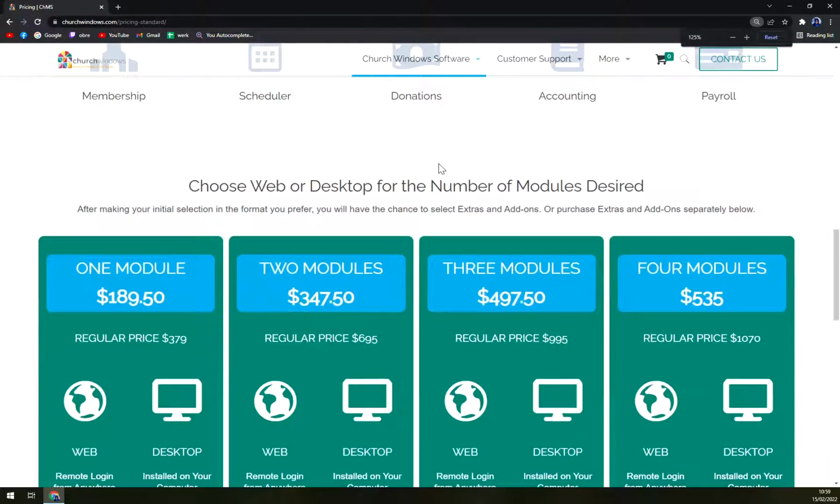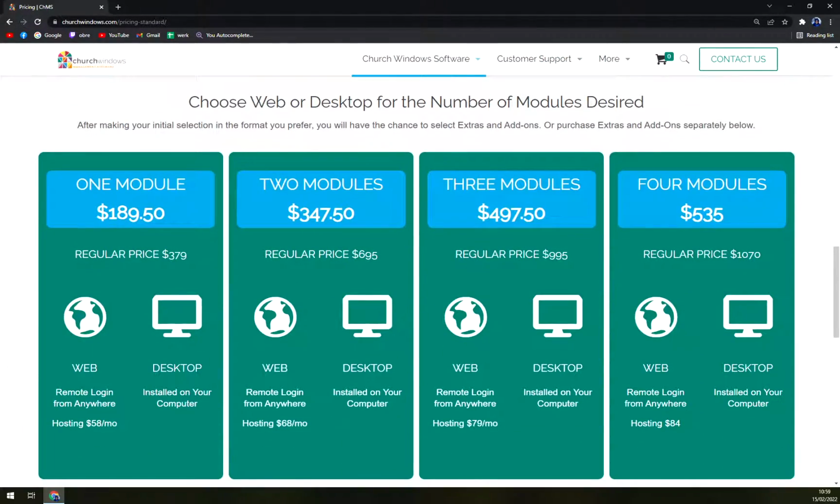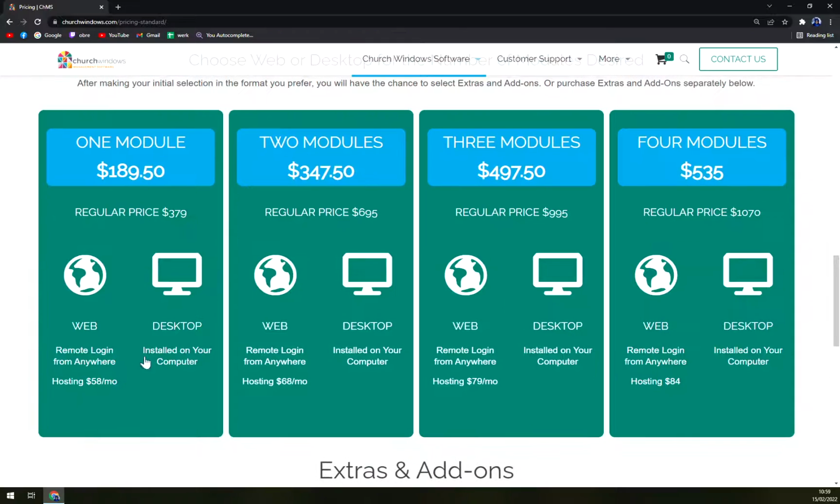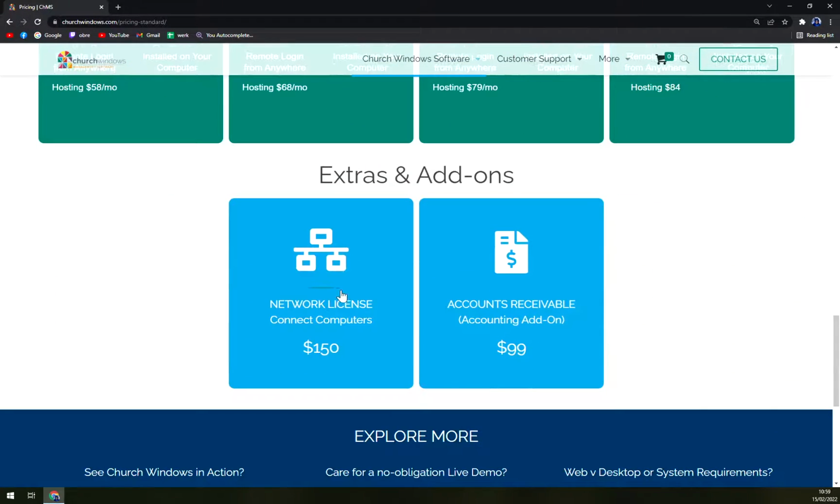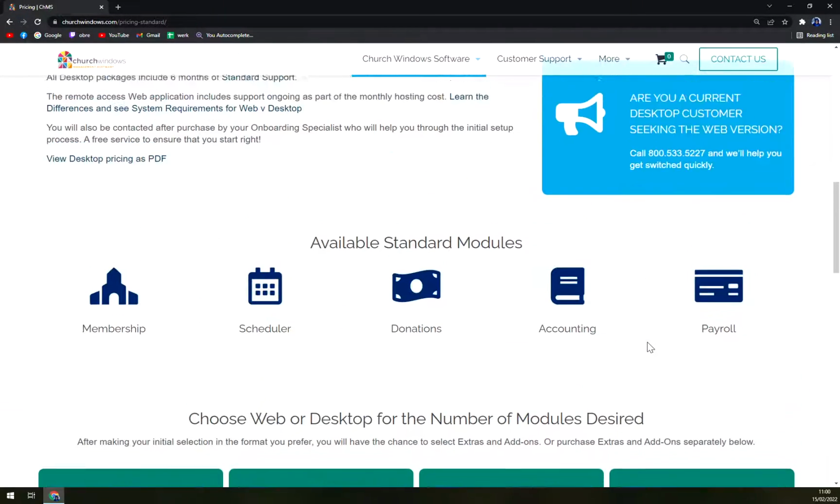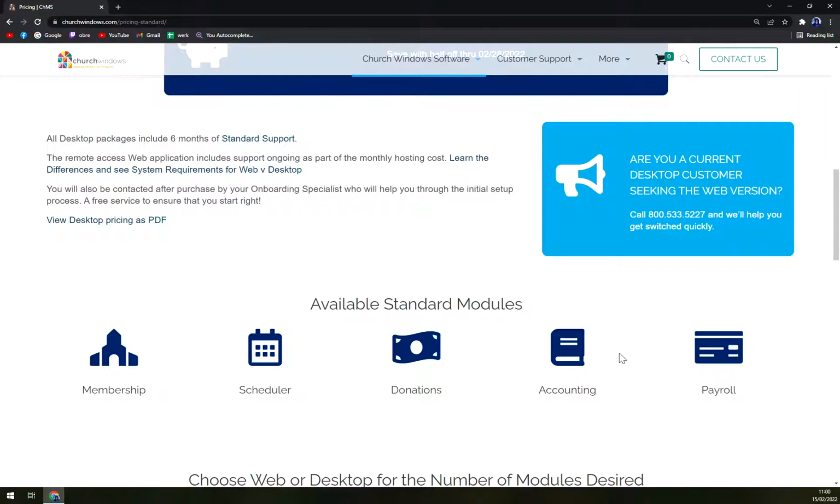If we want to check the unlimited ChurchWindows pricings, we can do it by just clicking on them. As you can see, at the moment they are running 50% off, but they are going by modules. So one module is regular price $379, but with the web on desktop you can get a discount. 2 modules, 3 and 4 modules, which is up to $535. Then they are offering the extra network license for connecting computers or accounts receivable, which is basically an add-on if you want to also keep track of your accounts.